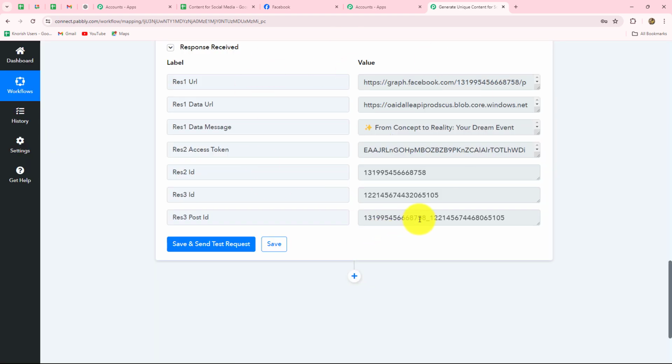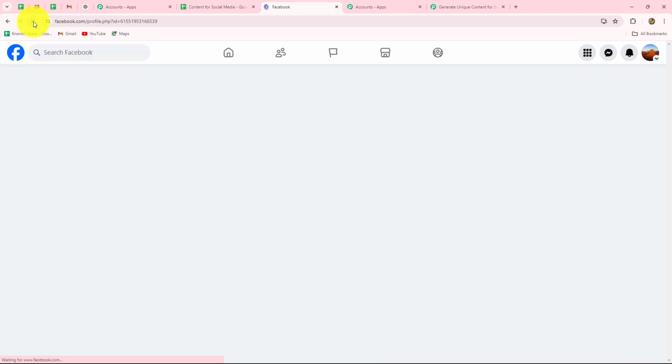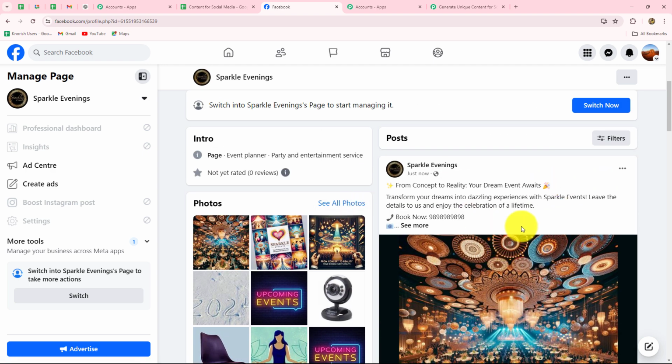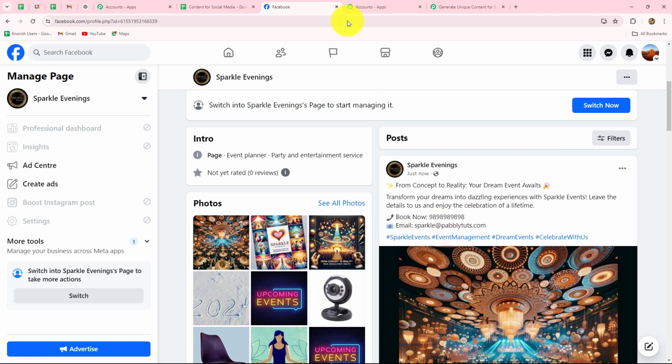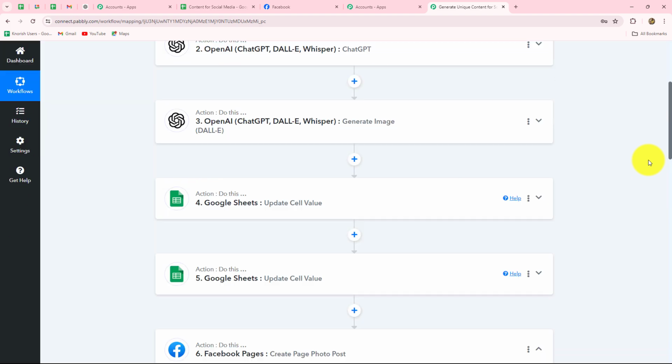And here we have received the response along with the post ID. So let's go and check on our Facebook page whether a new post is created there or not. Here I'm going to refresh my page once. And we can see that yes, the same image is shared as a post along with the same content. This means that our connection is absolutely successful. So finally we have set up the connections between all these applications.